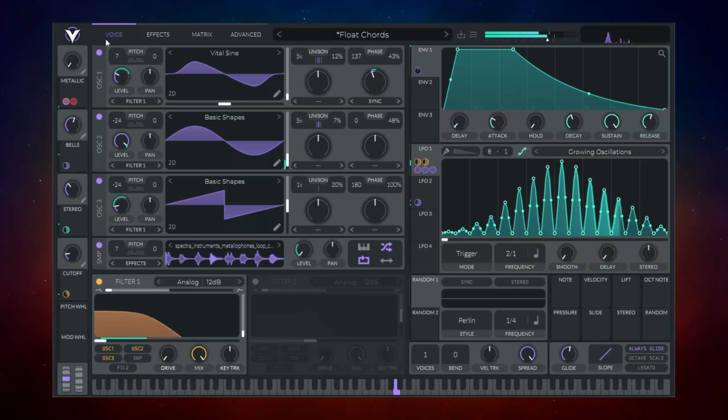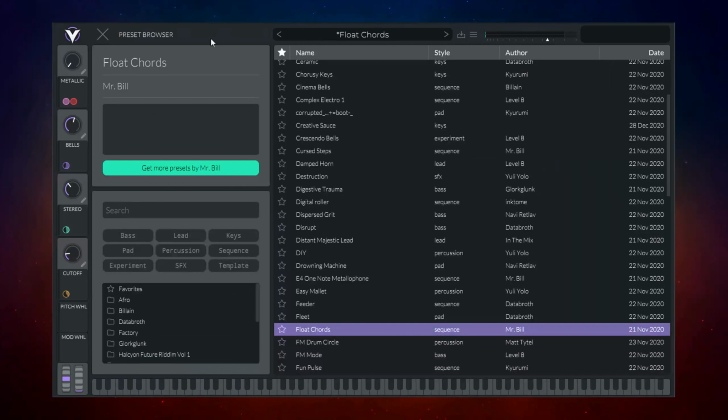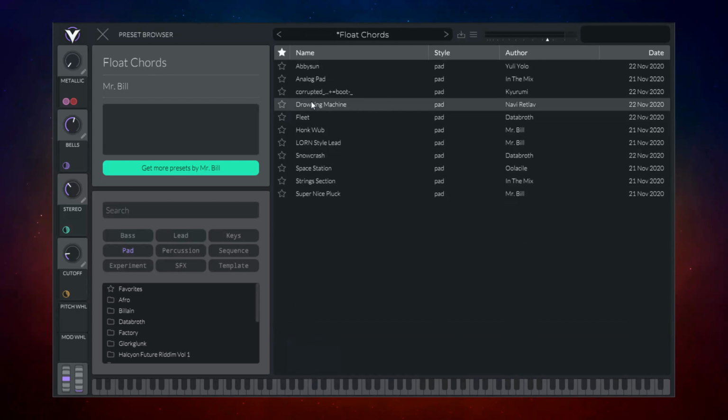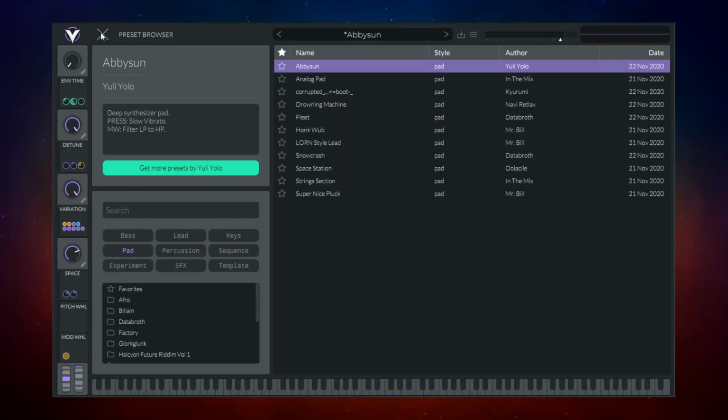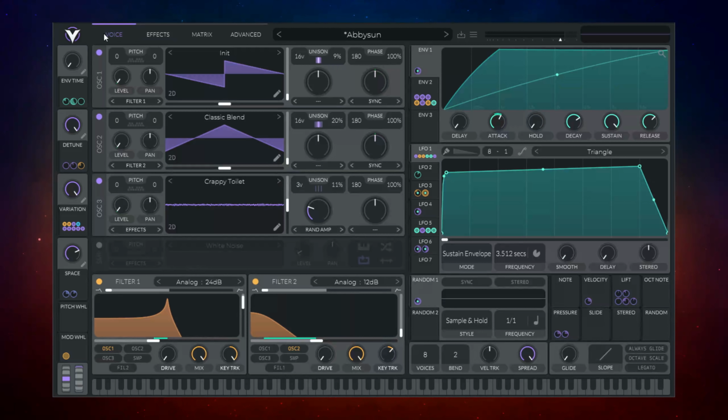And you can see visually there what's going on, with the LFO there. Very, very cool. Let's try out a pad. So if I go here, I can go to the side here and just shortlist that to pads there. And I'll try Abby's Son. Let's try that one out for size.